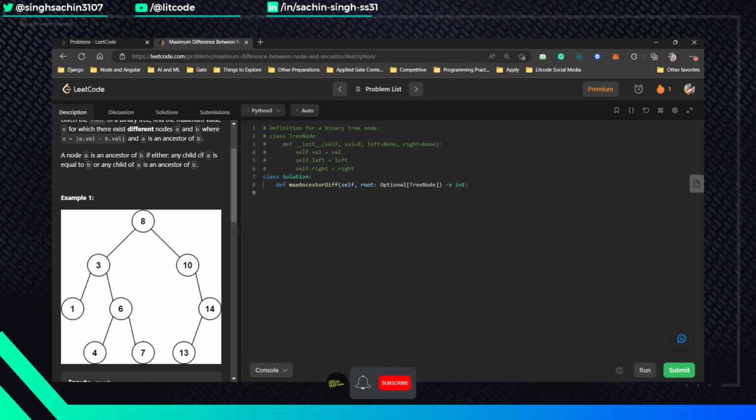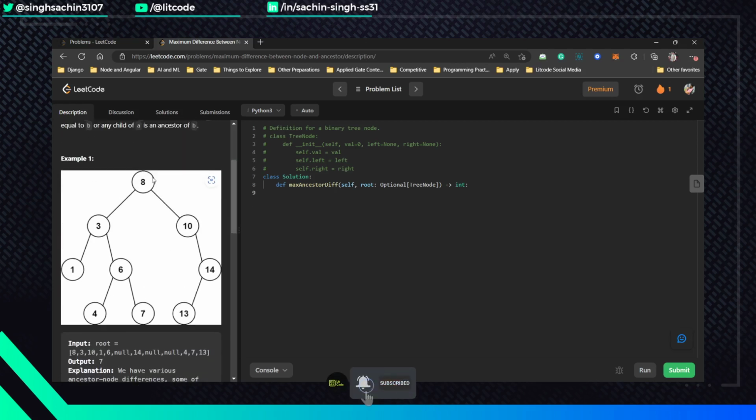Okay, so this is the crux of the problem statement we have received, and they have given that a node A is an ancestor of B if either any child of A is equal to B or any child of A is an ancestor of B. It's the same parent and child node concept.